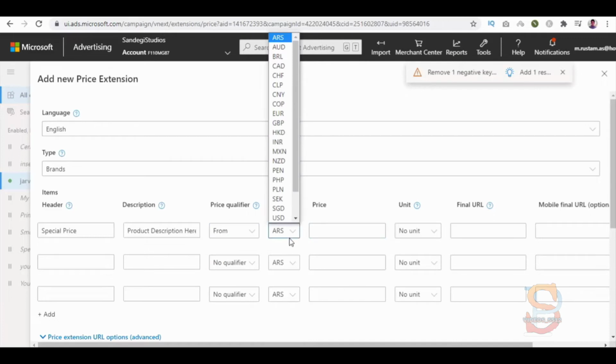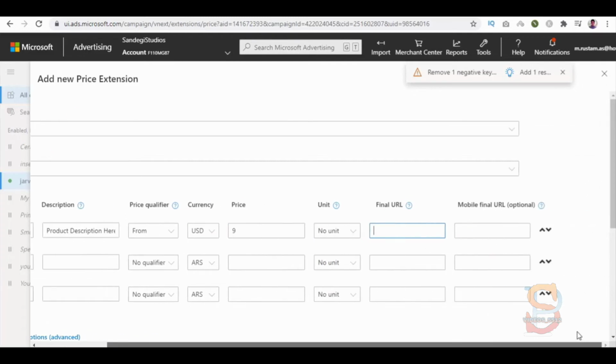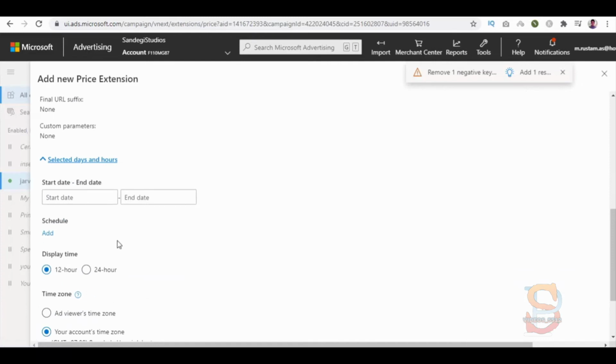Select from, then your currency, next enter your price, next unit, select it from the list, then enter your final URL and mobile final URL. Next we have price extension URL options, click on it and enter your advanced details.